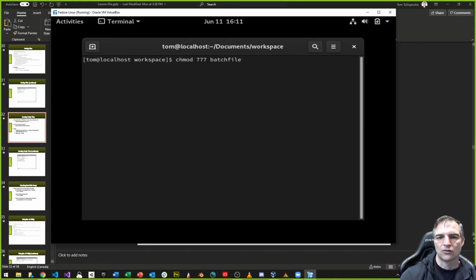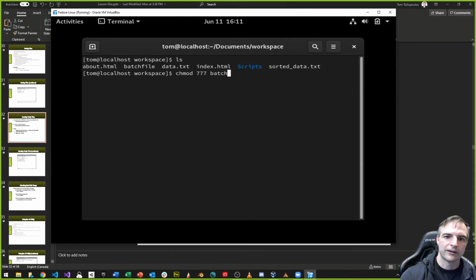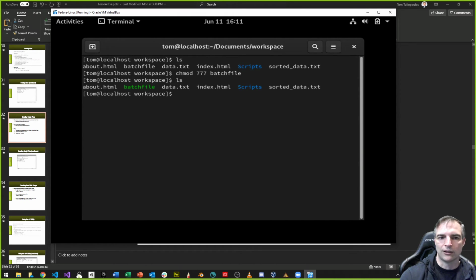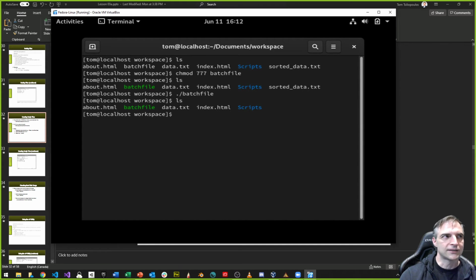Now remember, if batch file doesn't exist, let me go back to this for a second. So batch file is what it's called, right? So again, I want to do chmod 777 batch file. It'll change the way batch file looks to green, like this. And then for me to run that file, I just have to put ./ in front of it, ./batch file. And if I did everything right, then it would run. And we can check that because look, we have a sorted data.txt. And now if I do an ls, sorted data.txt does not exist, right? It's gone because it's executed that command.